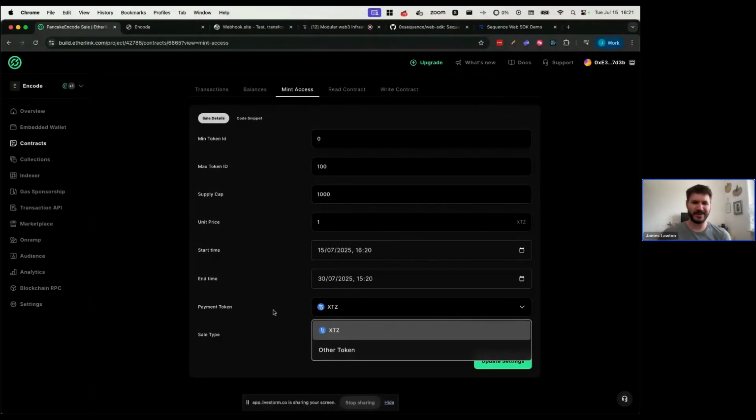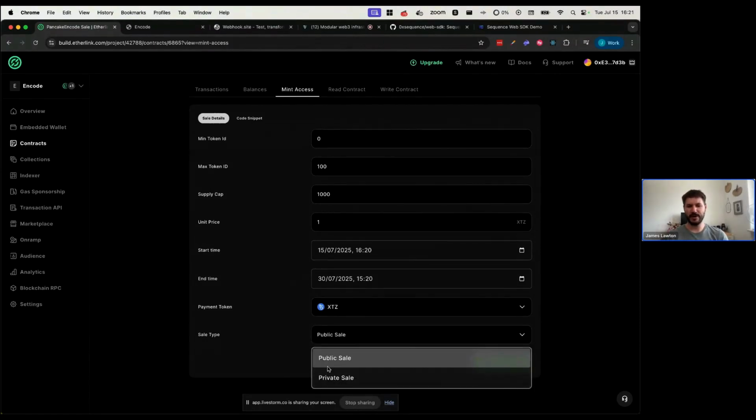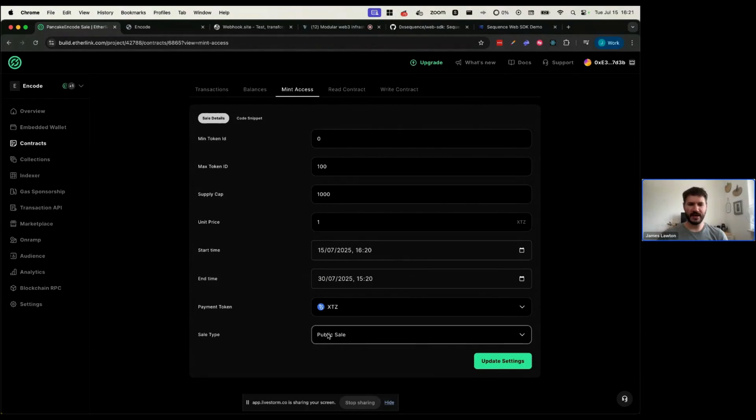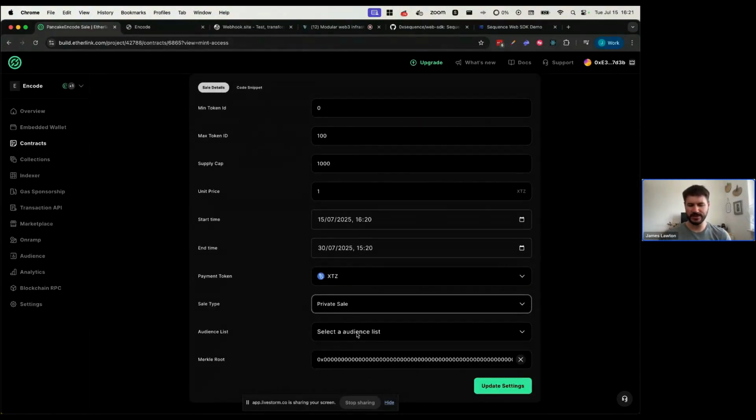So maybe you'd want it in, I don't know, USDC or any other token. That could be an option. And you can also do a public or private sale. And typically, doing a private sale is fairly difficult. So you have to create basically the Merkle proof and the Merkle root of the specific addresses that you want enabled for that private sale.